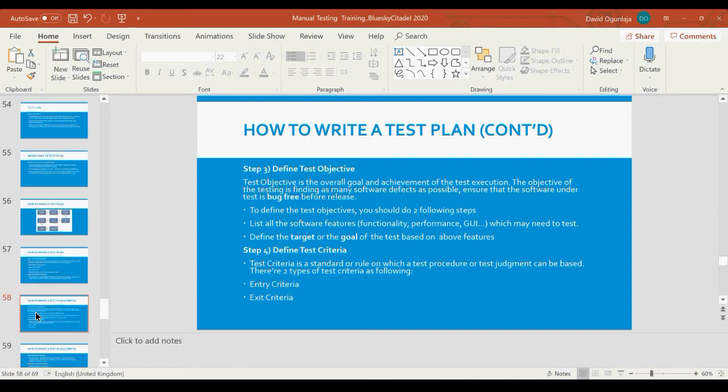Define the test objective. That's the overall goal and achievement of the test execution. So I mentioned this earlier. Your objective is to ensure that you test the software and it is bug-free before release. If you're able to do all of that, you test the software and all the functionalities are working as they ought to work. You define the target or the goal of the test based on the features that you've identified for testing. You define the test criteria.